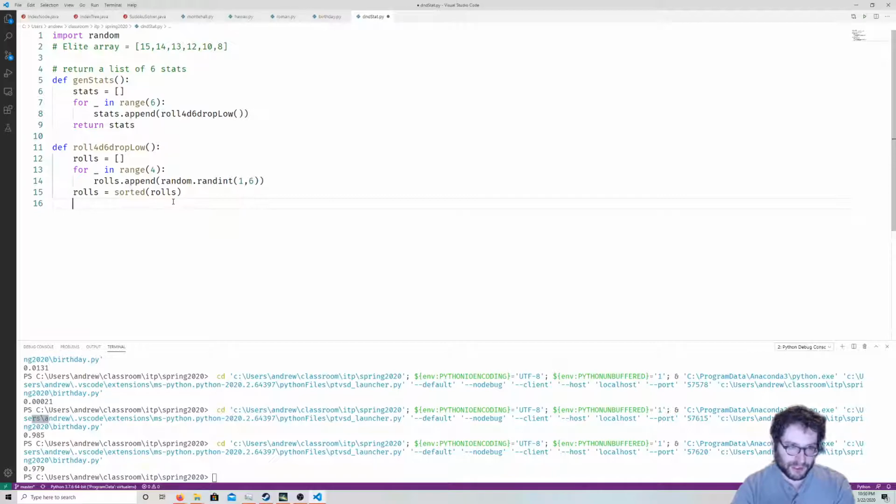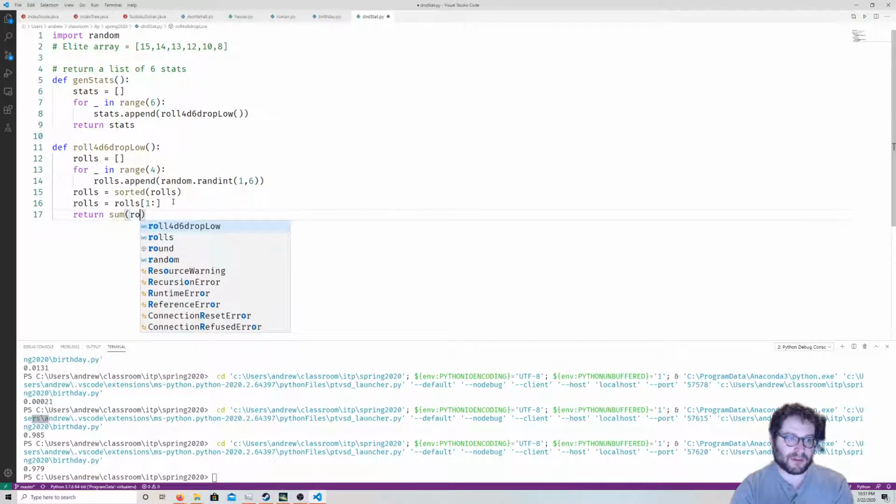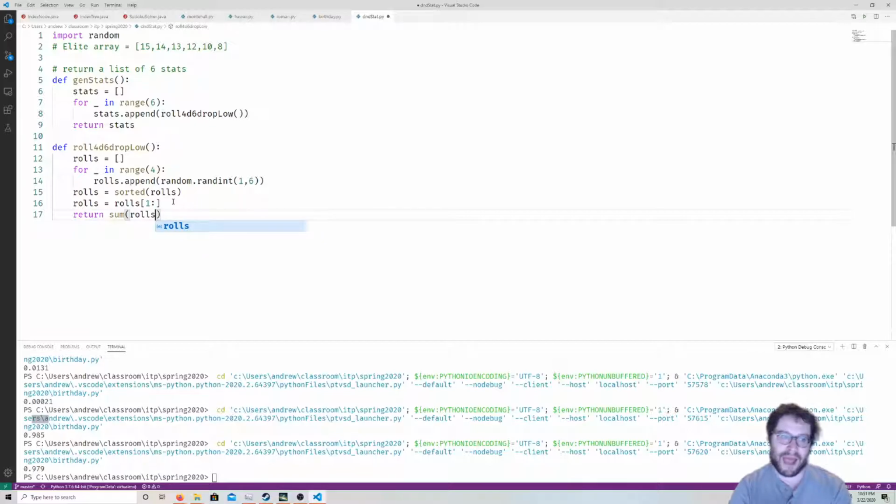What does this do for us? Well, now that it's sorted from lowest to greatest, we can simply slice off the first element. Rolls is equal to rolls 1 to the end, and that will slice it off. And then we want a number, so return the sum of rolls. And sum is pretty awesome. It's a built-in function that will add up any list.